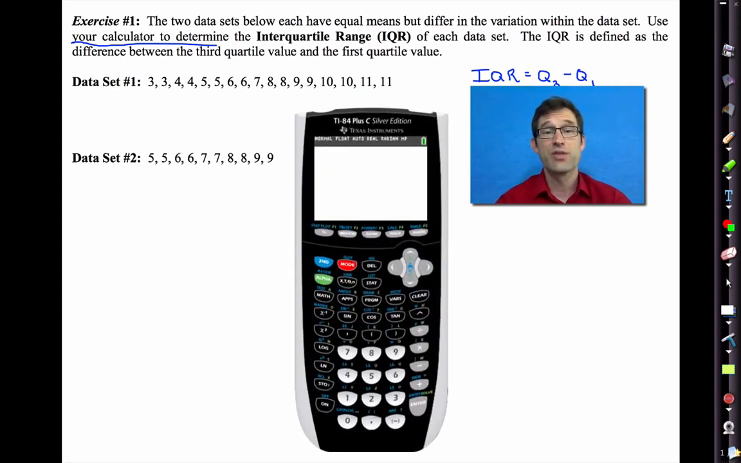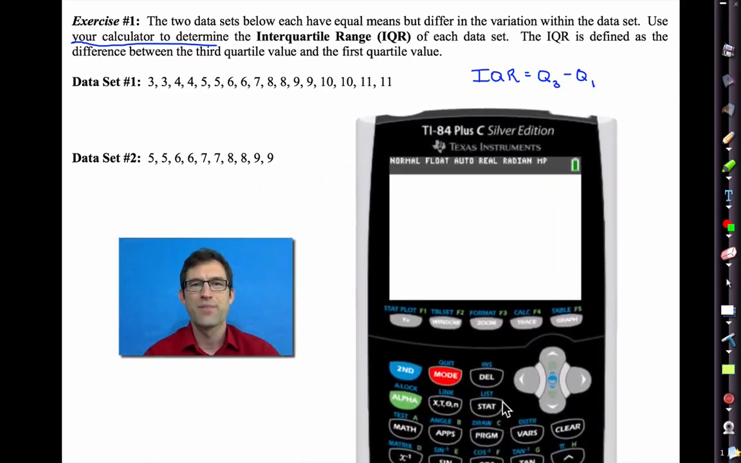Excellent. And for the first time in a long time, we're not hitting the y equals button. All right. What I need to do is show you how to put data into your calculator. So, what I want you to do is find the stat button. Okay, it's right up here. Found it? Let's hit that stat button.